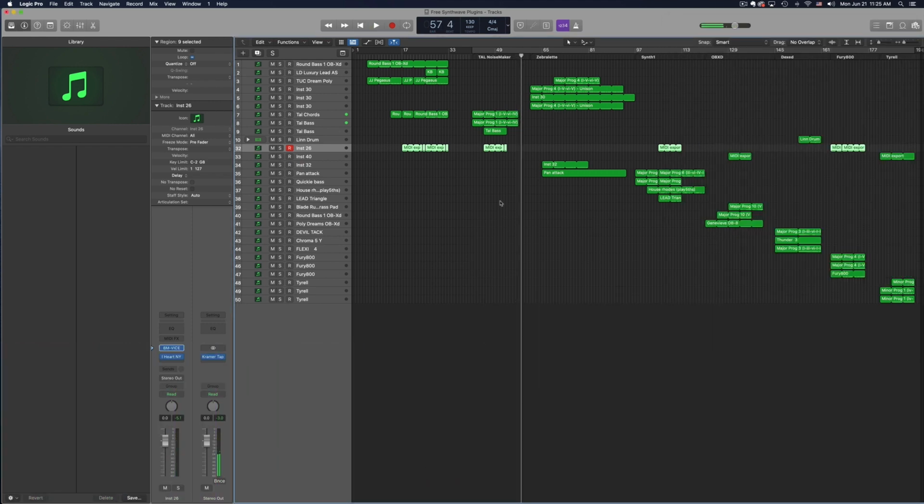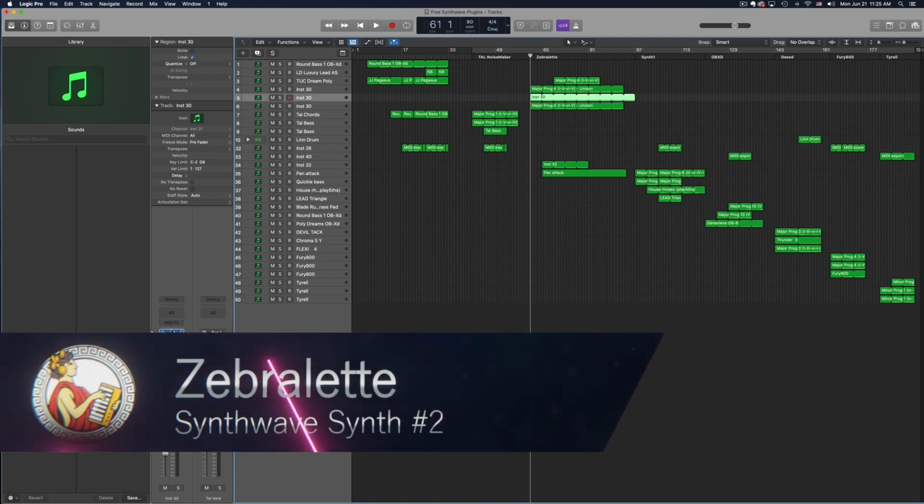Alright, so that is it for TAL-NoiseMaker. Now this next one is not generally considered a synthwave plugin, but I found it has a lot of great synthwave sounds in it, and that is Zebralette by u-he.